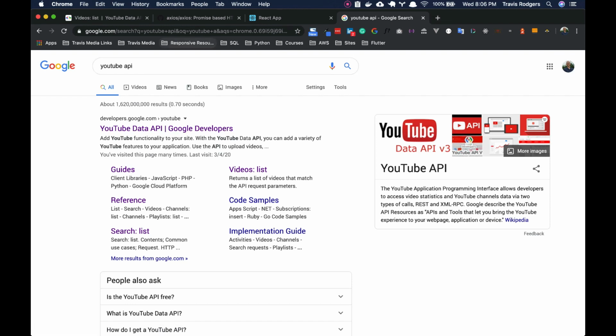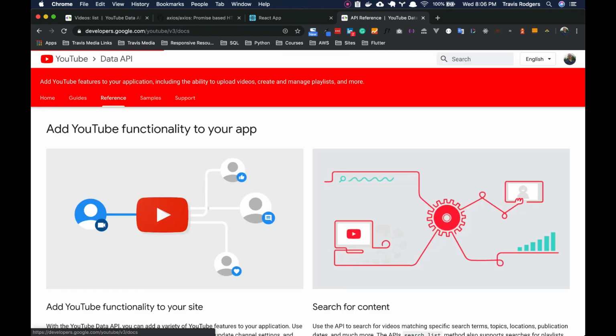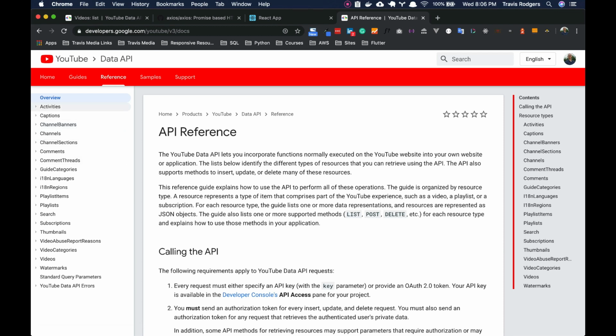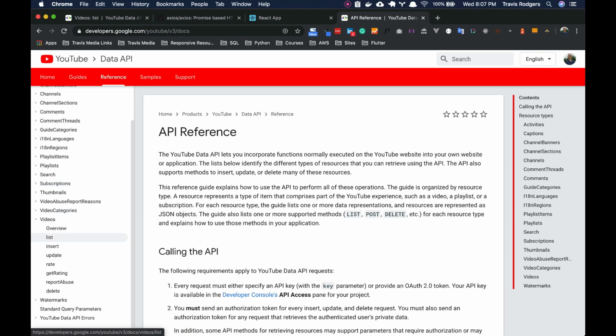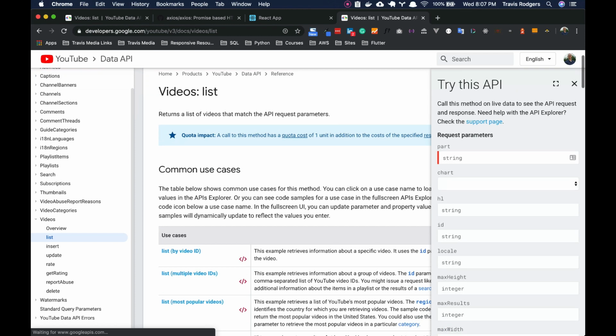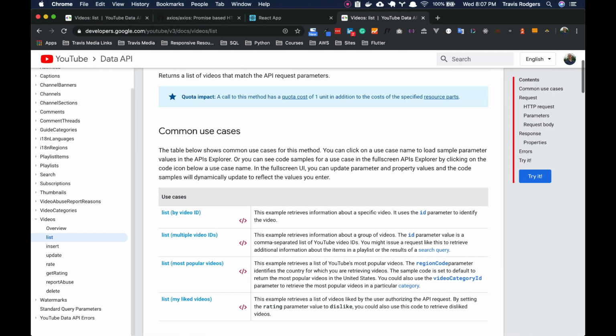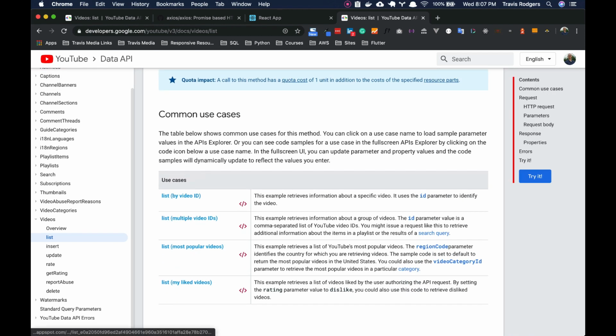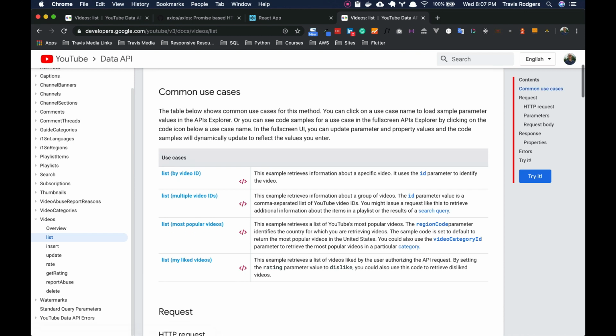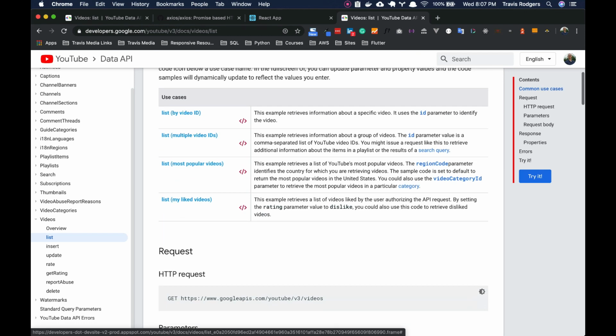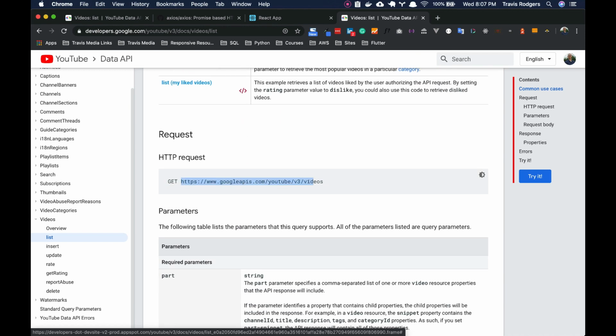All right, so go to Google and type in YouTube API, go to their website, and go to reference. Here you're going to see all kinds of options. Here's overview, and then there's just a ton of options. What we're interested in is the videos. If I go to videos and click on list, it's going to give us first some common use cases. It'll tell you how to get a list by video ID, how to get multiple video IDs, most popular videos, things like that. But if you keep scrolling, it's going to give you your URL. This is the URL we're going to use to make the API call to get the API data.